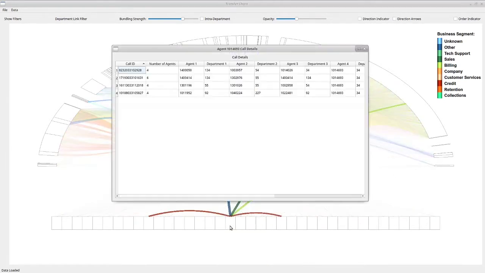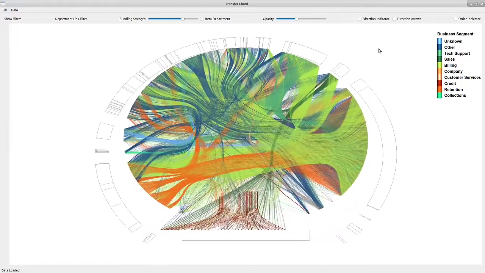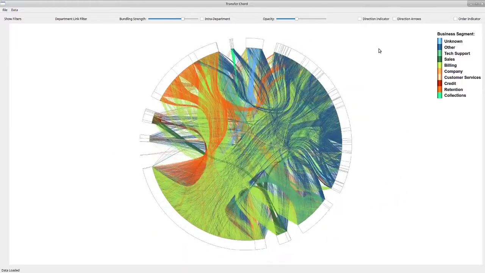Clicking on an individual agent in the axis returns a dialog of all the calls handled by the agent, along with the connections of each call. Clicking away from the chord diagram returns the diagram to its original shape.